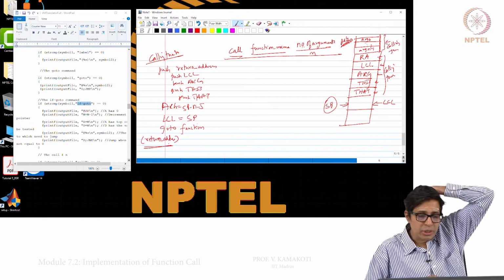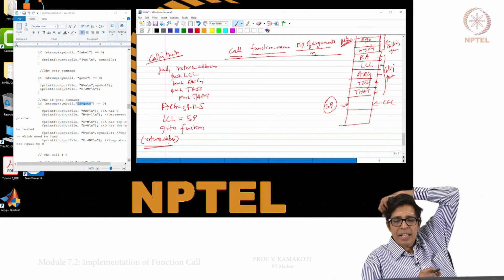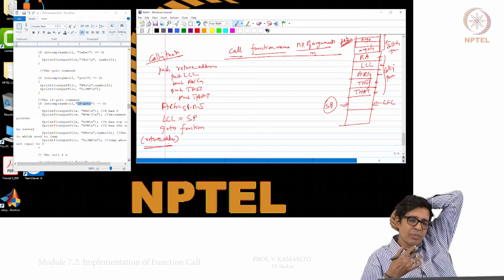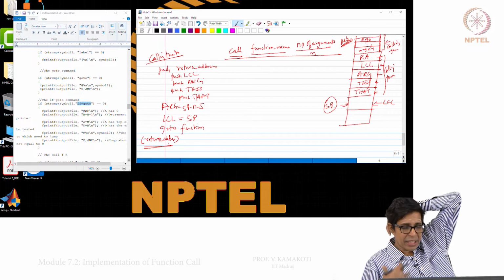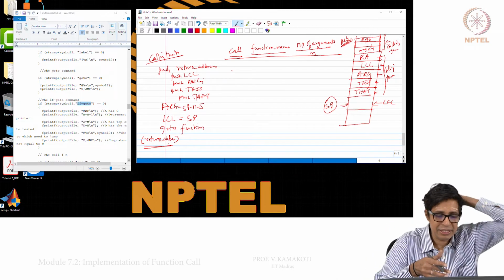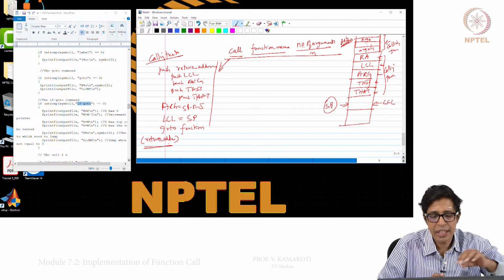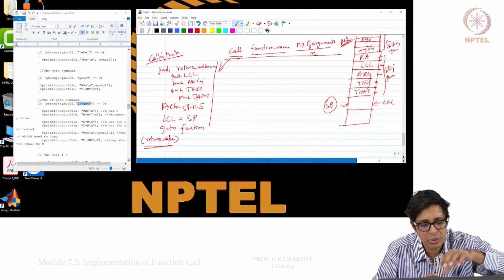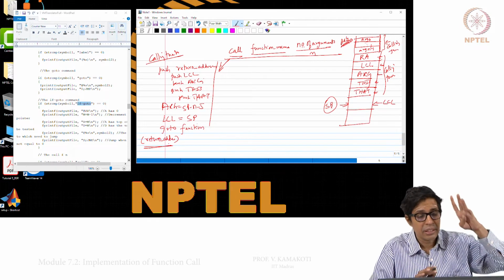I hope you also understood why I am pushing the LCL, ARG, this and that of the previous calling function: because they must be restored later, once the current function finishes. So, the calling function does all these things. This code is the translation of your call, and this code will be in the translated version of the calling function, right.